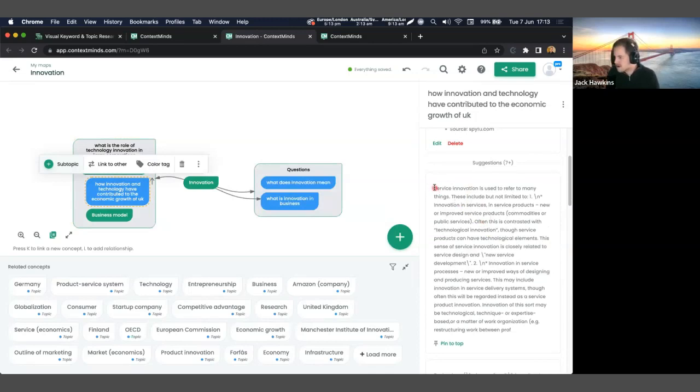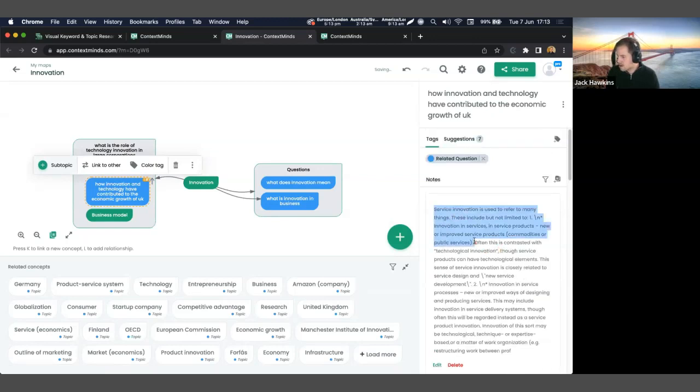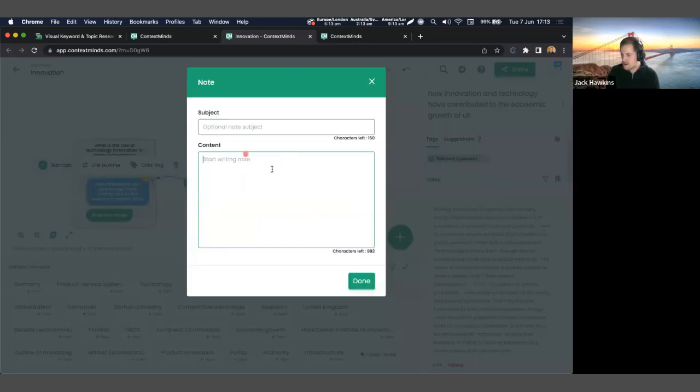So here we have things like service innovation is used to refer to many things. So these include, but are not limited to, innovation in services, service products. So you've got some more information on this text on the right. Now I can pin this to the top. Okay, I can copy it and make a note. So if I come over here, click the 3 dots and add a note. So you can find more additional information.